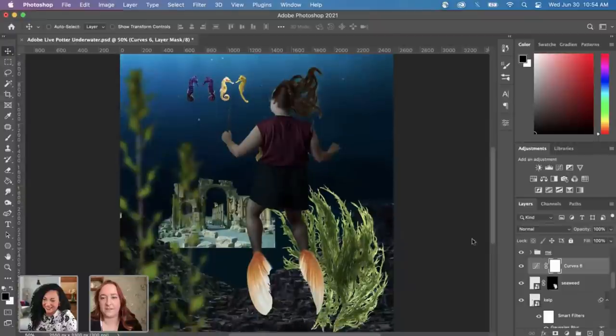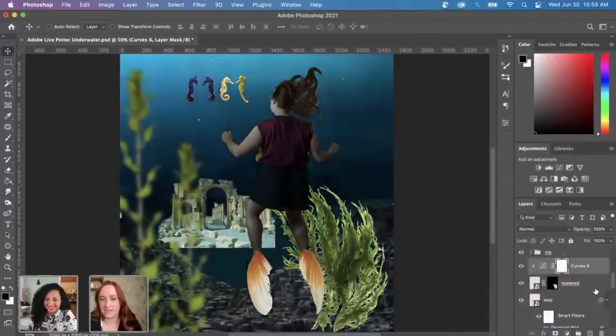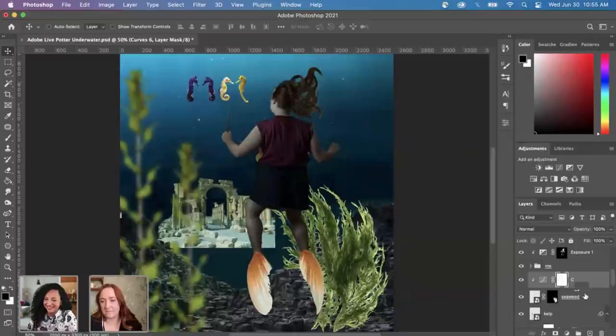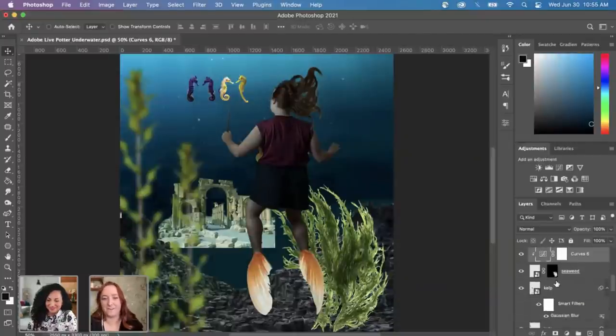So you'll notice all of a sudden it got really dark and weird. That's because this clipping mask just came off. It does that if you rearrange things. So if I just click on clipping mask, it goes back to the actual seaweed that I want it on. I've done that before. I'll move things around and I'm like, oh, what did I do? I just ruined everything. But it's just the clipping mask. So it's okay. Crisis averted.